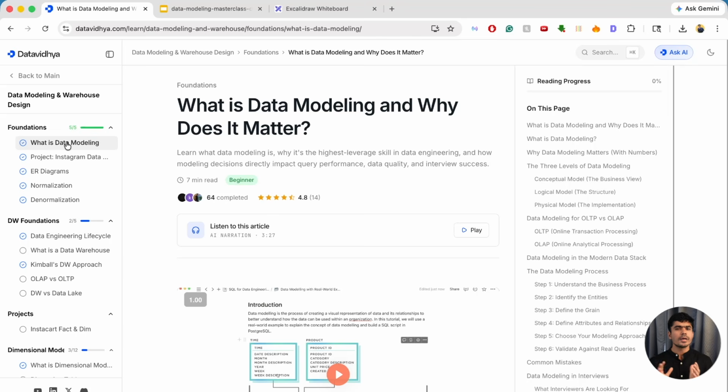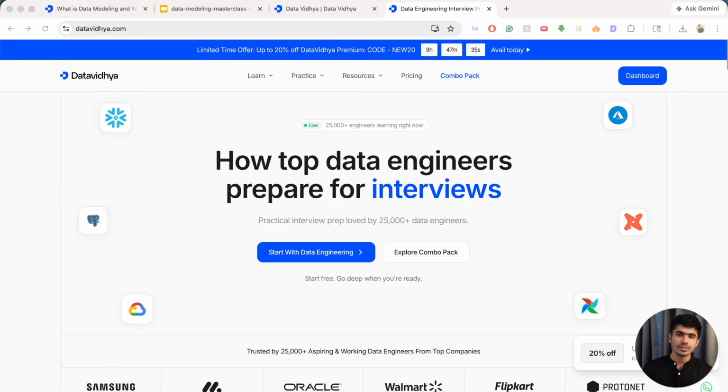We will build an Uber data model, a ride sharing application, from scratch on our Data Vidya platform, so that you will understand in a hands-on way how to build the entire data model, the 3NF part, the 3NF application onto a data modeling case. So this was everything. If you want to take a break, take a break. And now we will start with our hands-on approach. Let's get started.